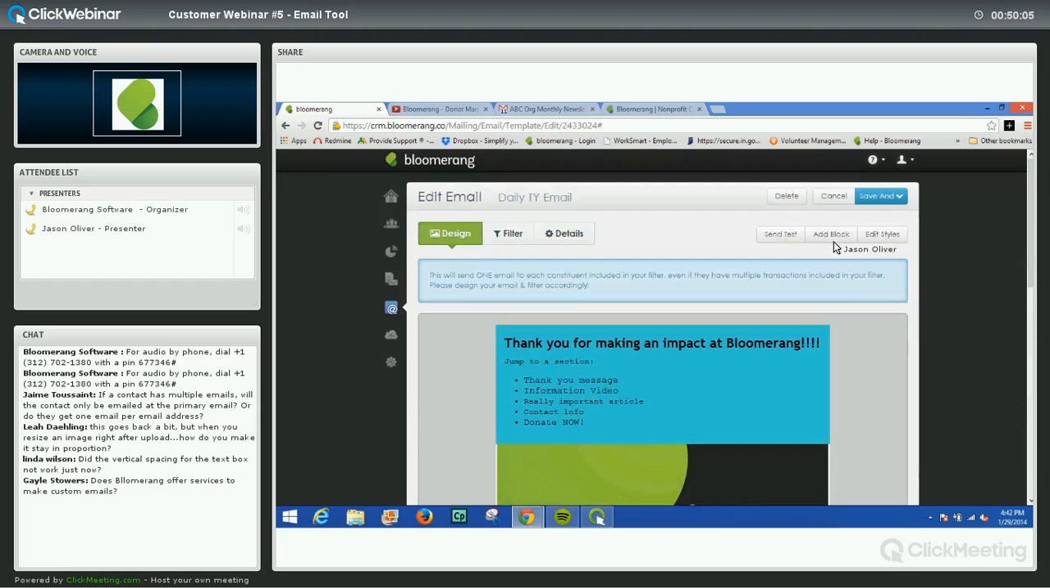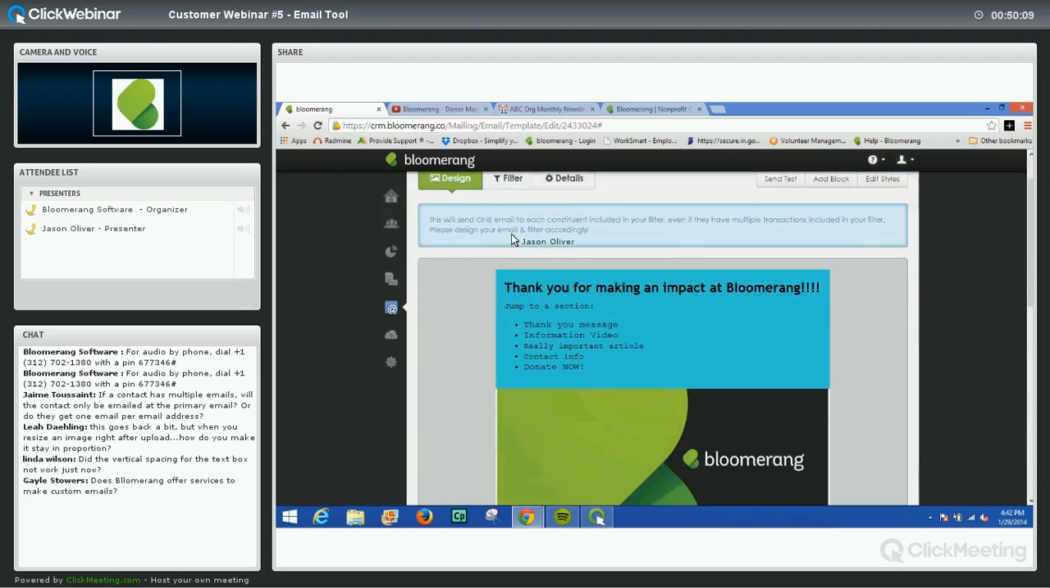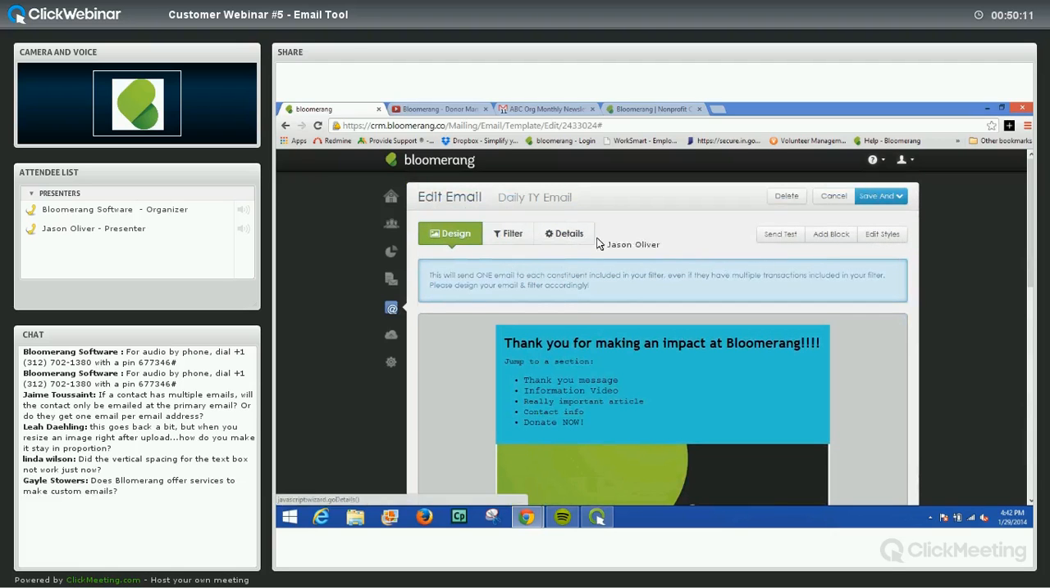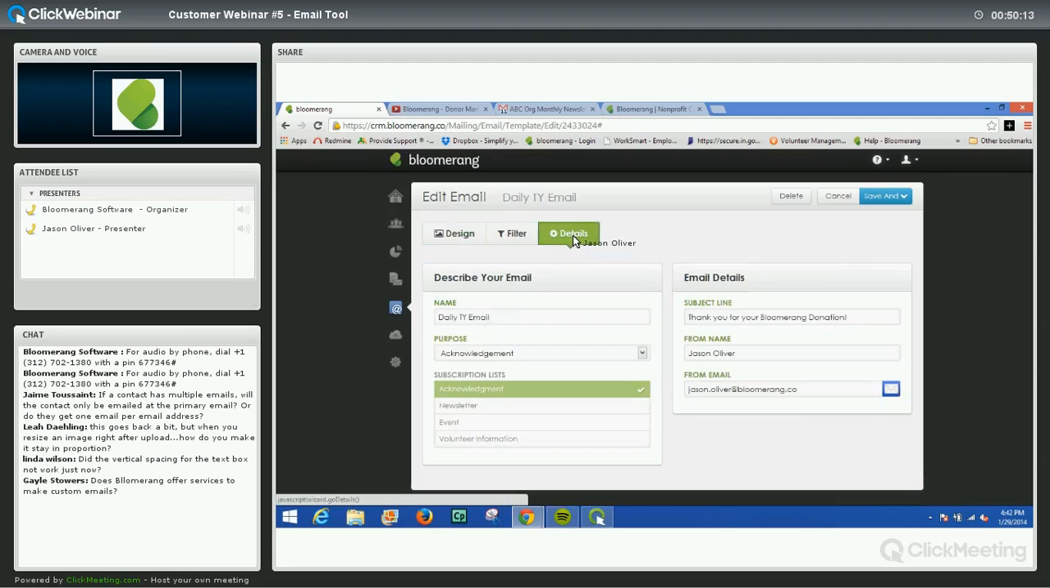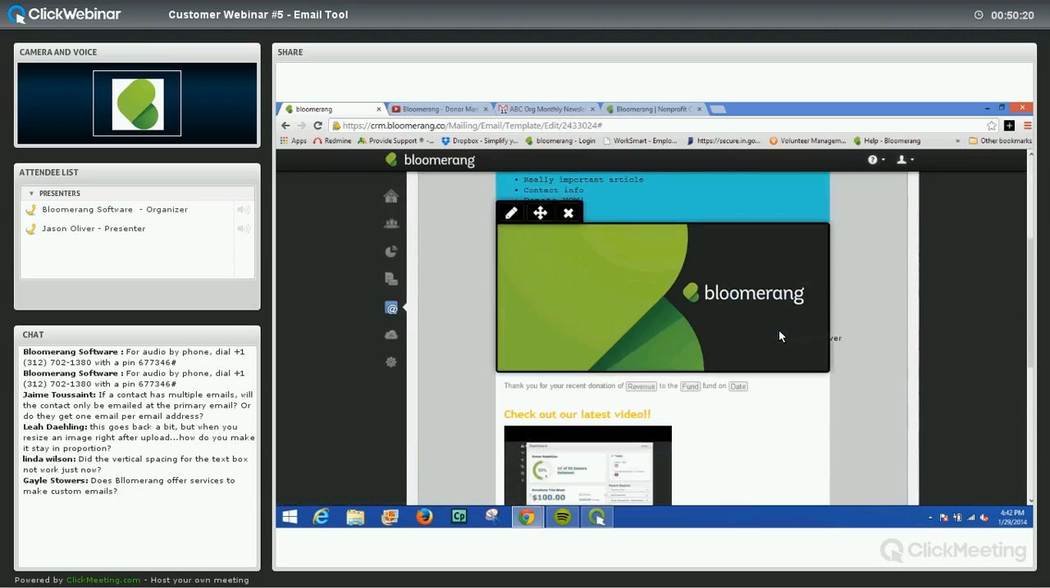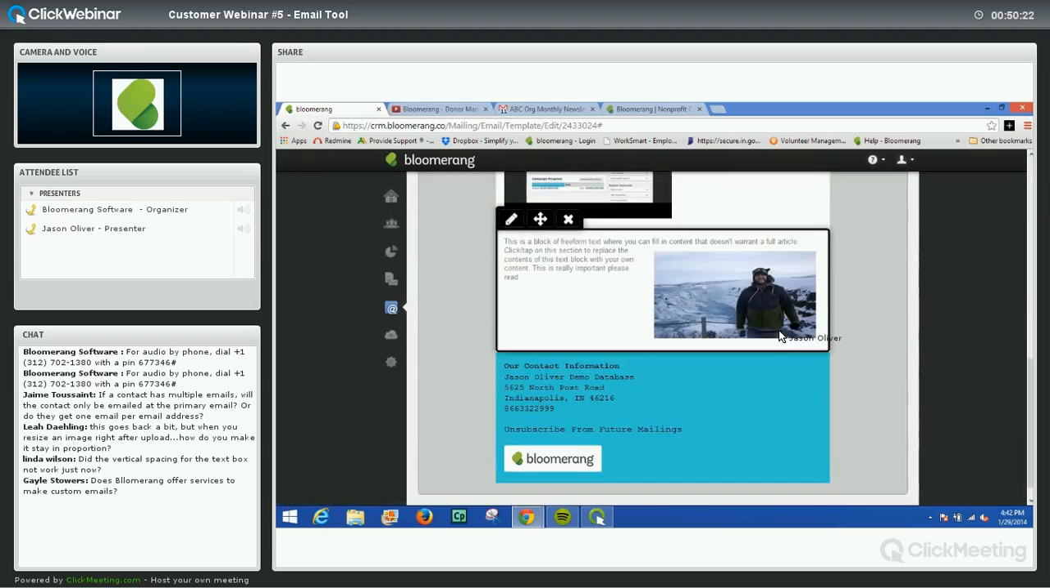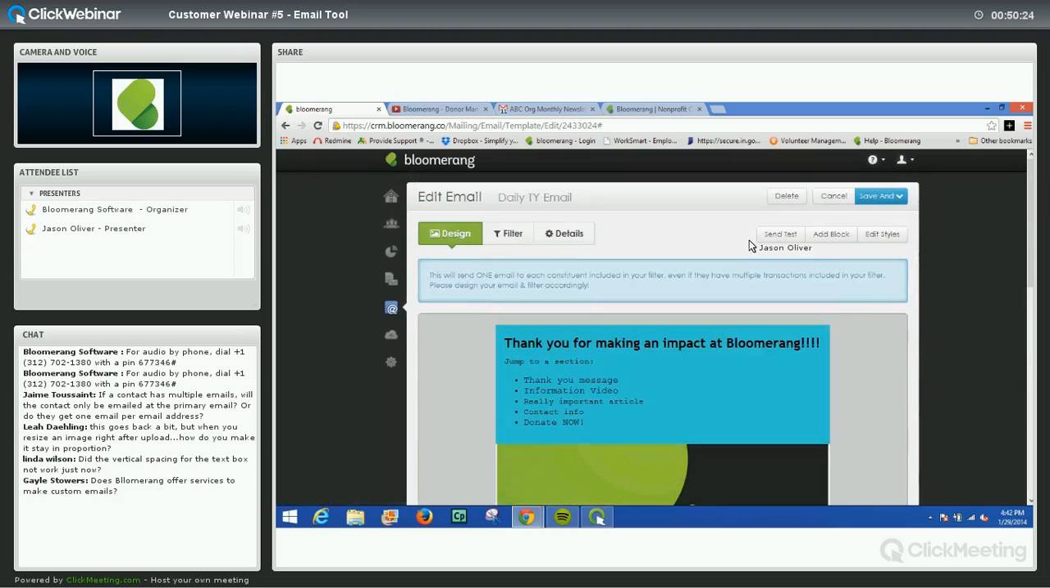All right, so I think we're about ready to send. Let's look and see. We've got our added blocks. We've edited our styles. We haven't filtered yet. We have to do that. If we need to change any of the details, we can go in there and do that at this time. I think we're pretty close, though. So we're going to just go ahead and chuck this out there.